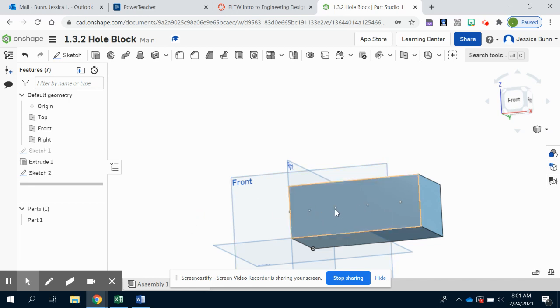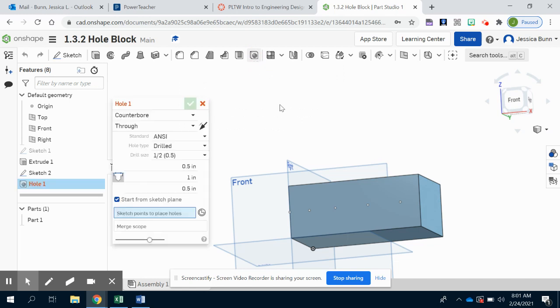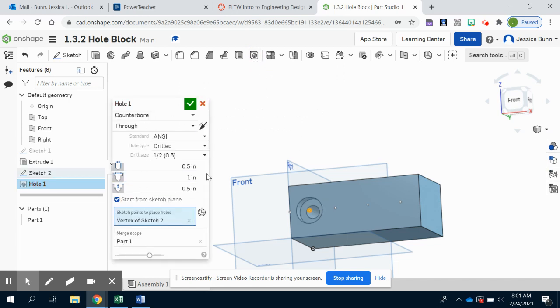And we'll be working with all 4 of these center points. To drill a hole, you'll select this hole command right here. And then we will select the first hole. And you'll see your options here. First, you have your counter bore, countersink, or simple, where there's no feature along the top. For the first hole, we want it to be a counter bore.